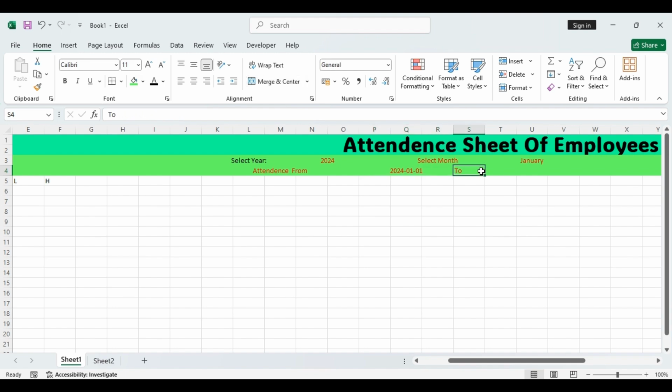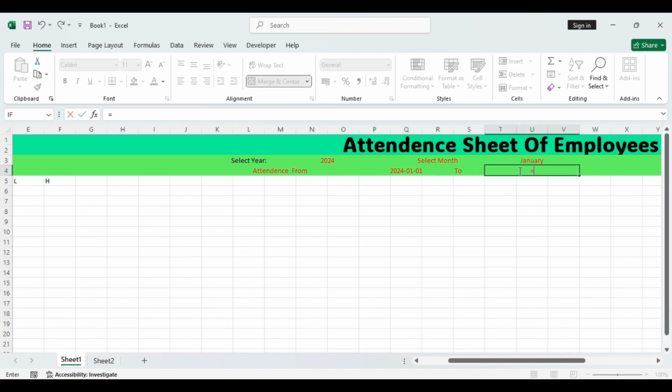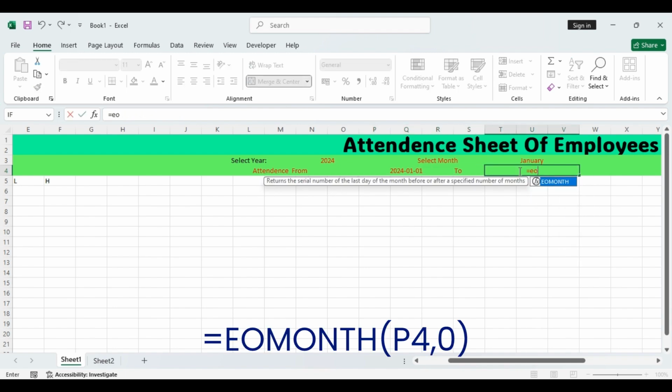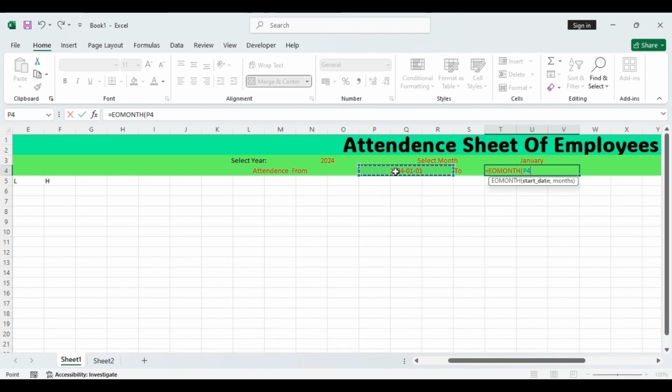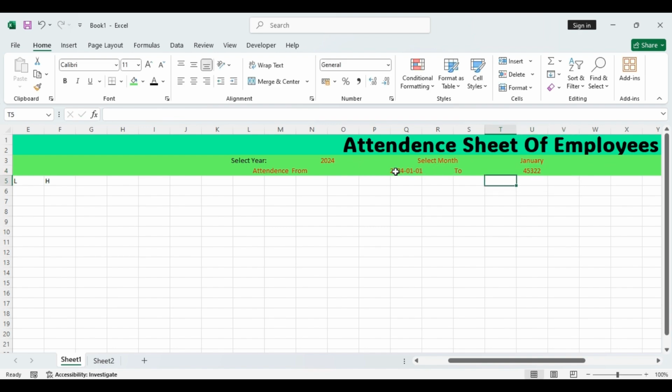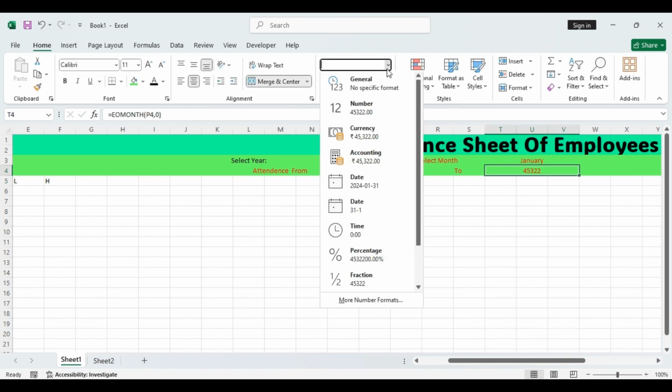To calculate the last day of the month we will use the EOMONTH formula. Type EOMONTH, then select the start date of the month from the cell, then comma, then press 0. The format of the cell should be in date format.